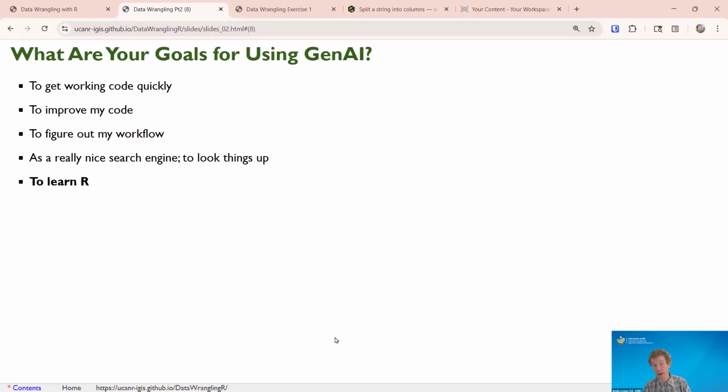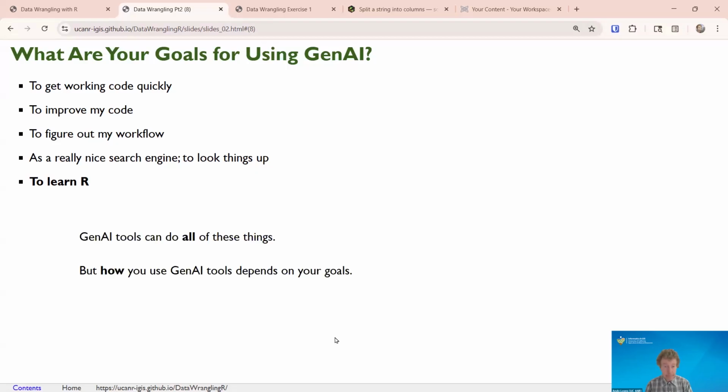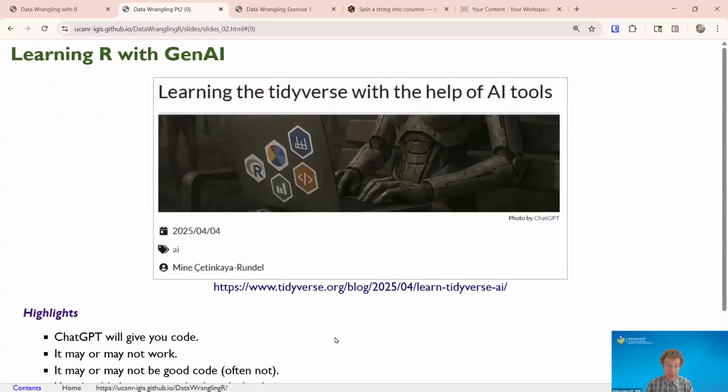But the other thing that I want to hone in on here is our goal, or at least my goal here, is to learn R. So let's think about what these tools can be used for, how they can be used to actually help you learn R, right? Because Gen AI can do all of these things, but how you use them will depend on what your goals are.